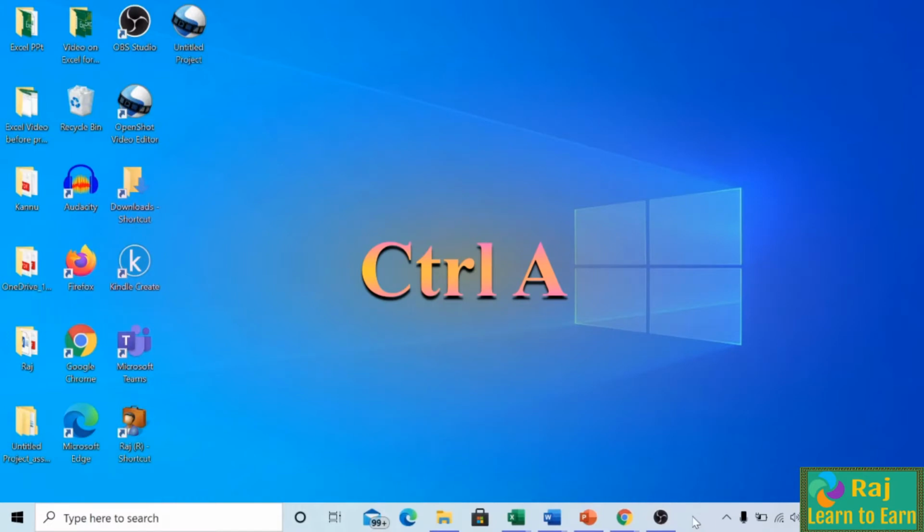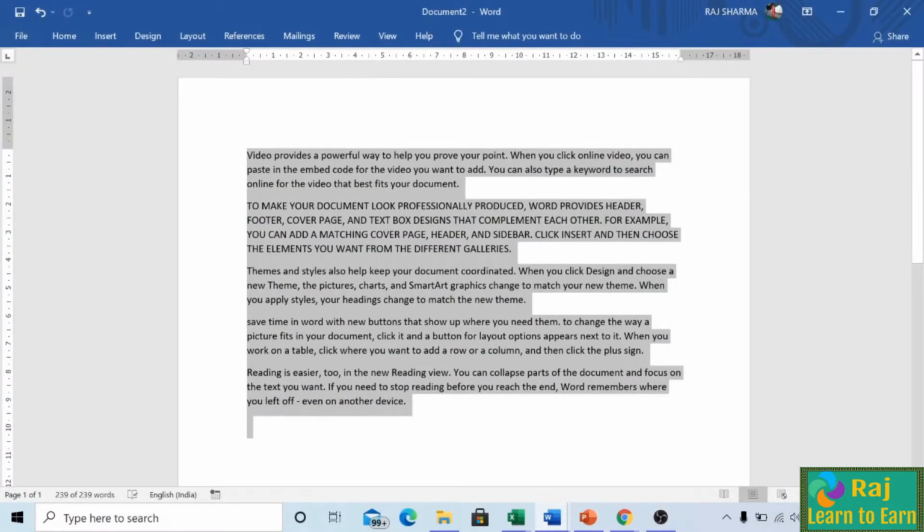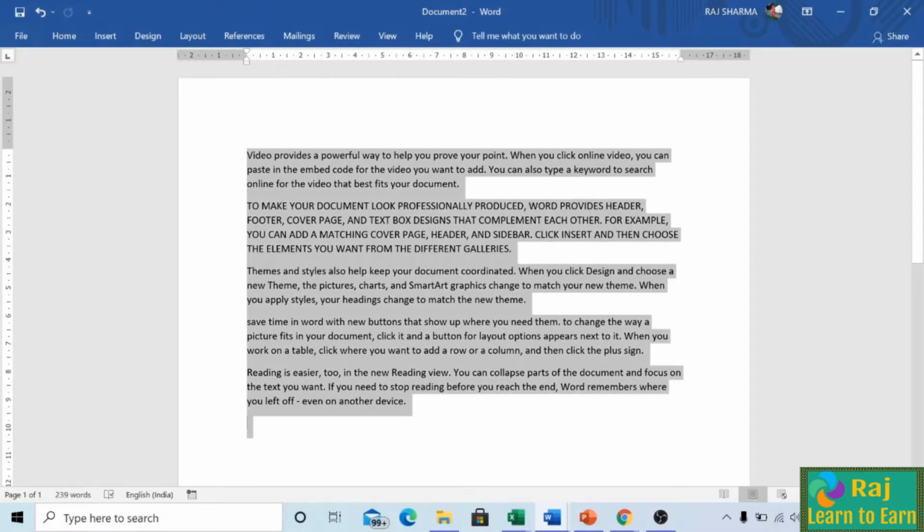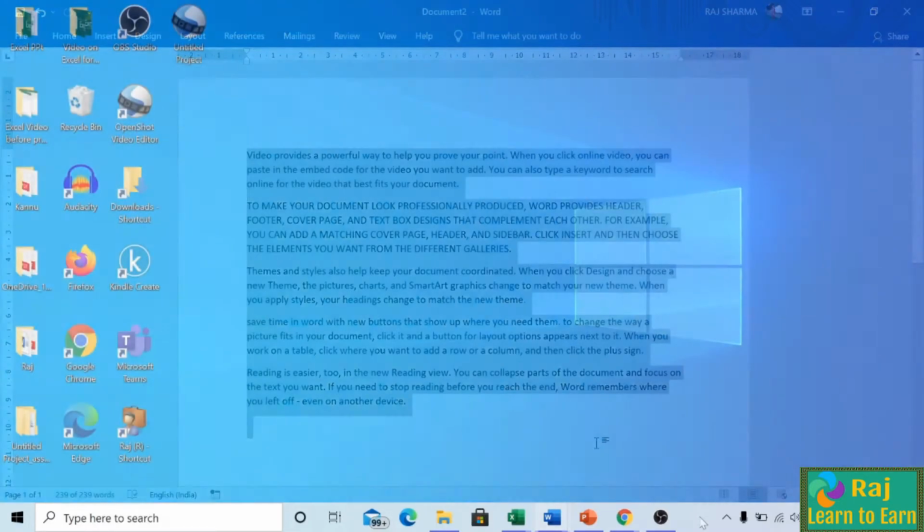Control plus A. If you press control and A together, then you can use it to select the data. So here is an example. This is a Word file and I want to select, let us say, the entire text. So I can simply press control and A. So it is going to select the entire data.